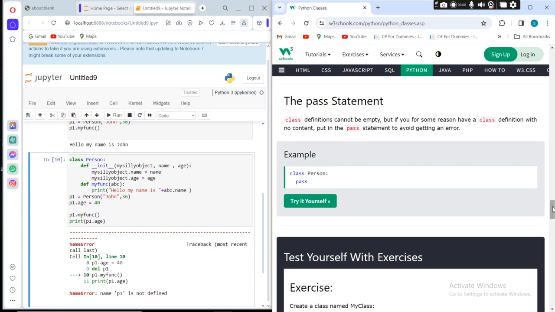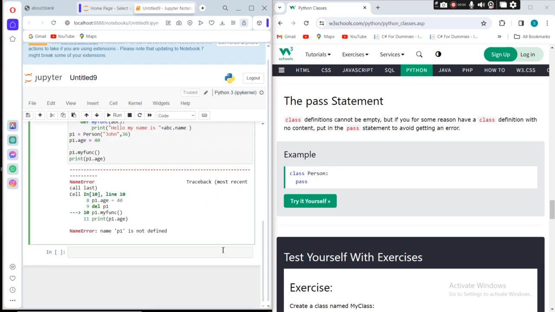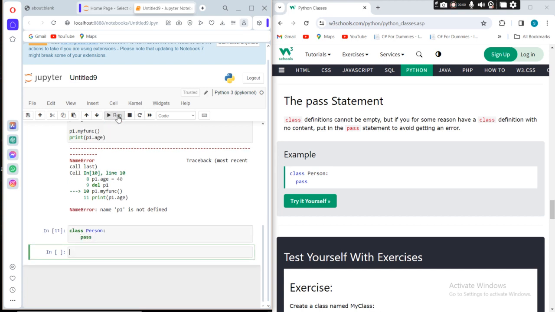Then the pass statement. We already talked about the pass statement in loops, in the while loop and for loop, that if there is no statement inside that body, a pass statement will prevent an error from being given. Class definition cannot be empty. It is the same thing here: if the class definition has no content, put a pass statement. For example, we have a class person, but there is no definition in here, so just put a pass, and the error will not be given.